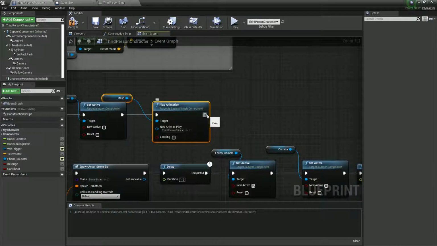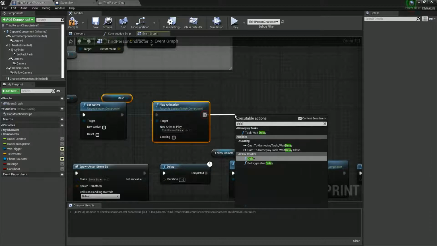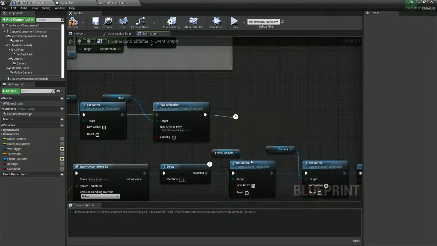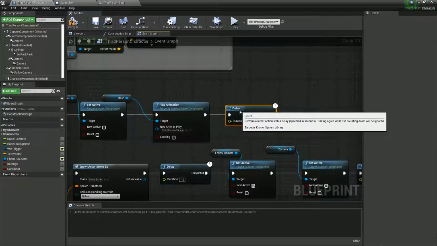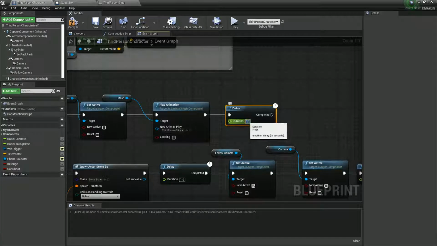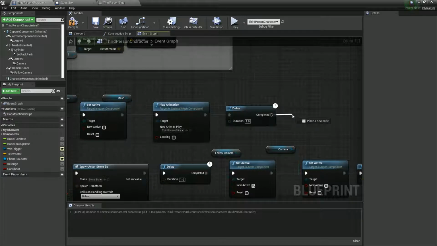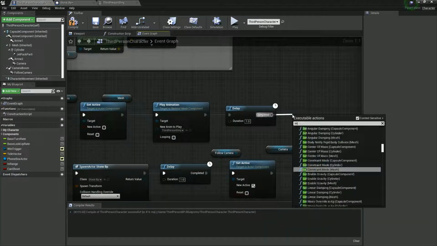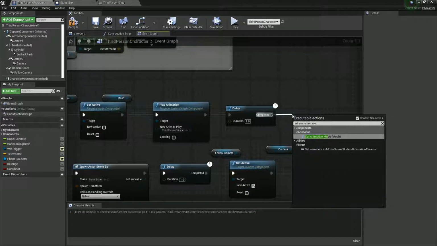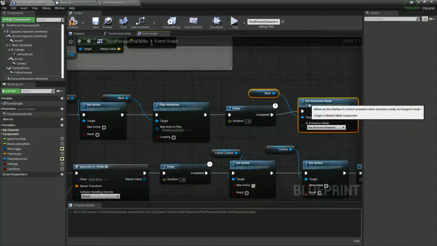Which we're going to do another delay. Of how long? What should I say? I don't know, a second. I don't really see how long the animation was. We can trial and error. And now we want to set our animation mode back to what it was before.